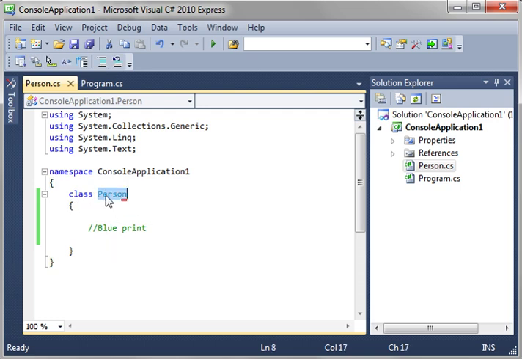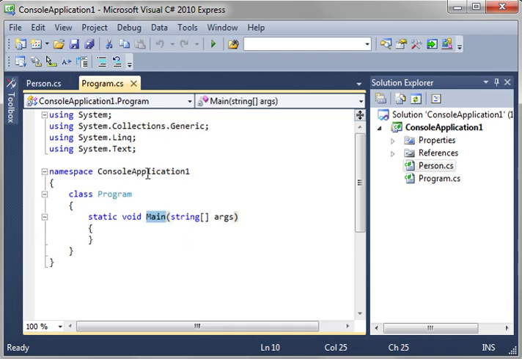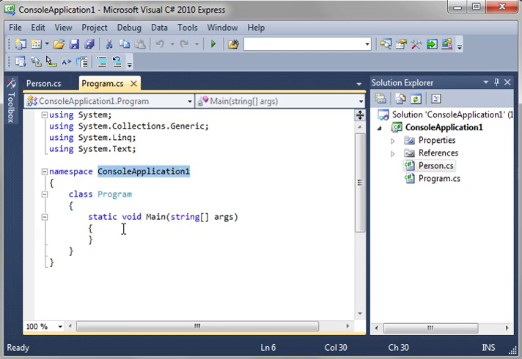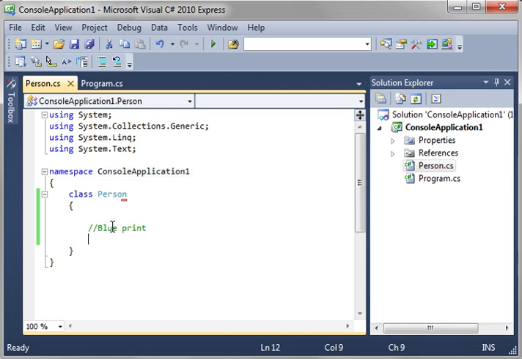Now that we've got this Person class, notice how it's in the same namespace, ConsoleApplication1. Same namespace. Remember, a namespace is like an apartment. Because these are in the same apartment, they can chit-chat with each other. And no, chit-chat's not really a technical term, but you know what I mean.